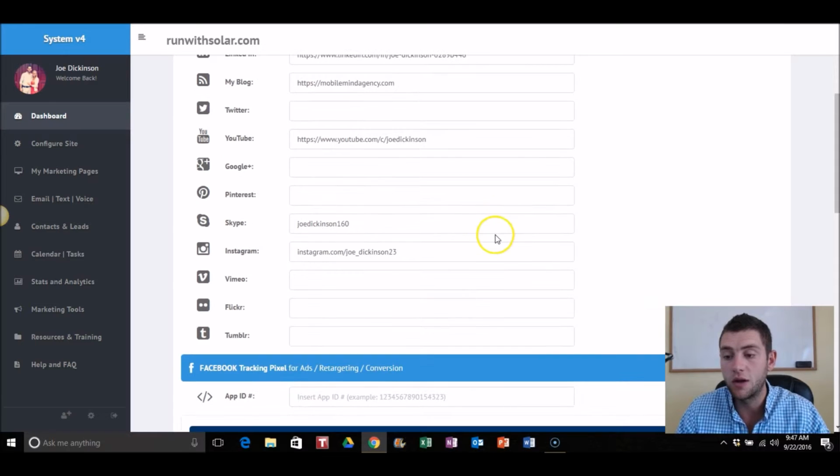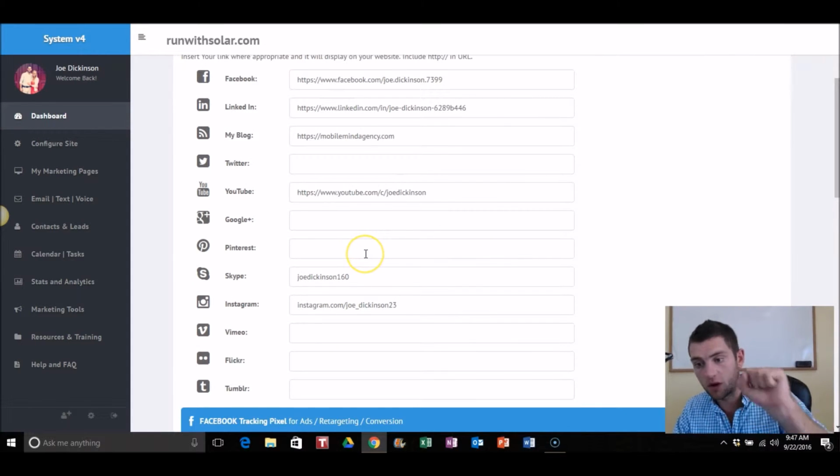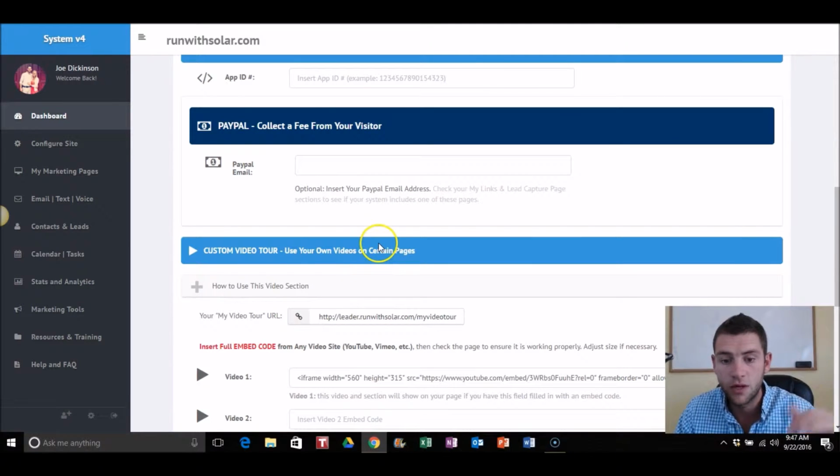It's really important. So that way in the funnel, we actually pull this code and pop it into your funnel so people can connect with you there, and you never know where they're going to connect with you.